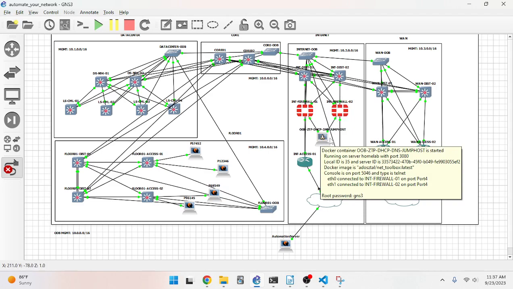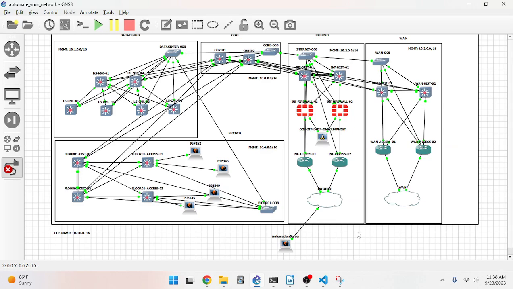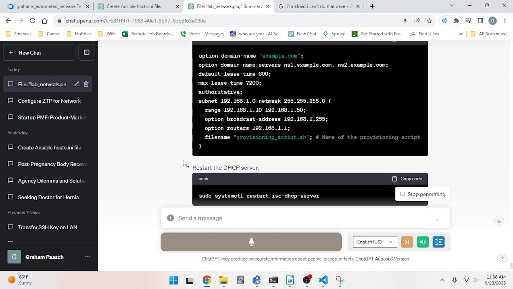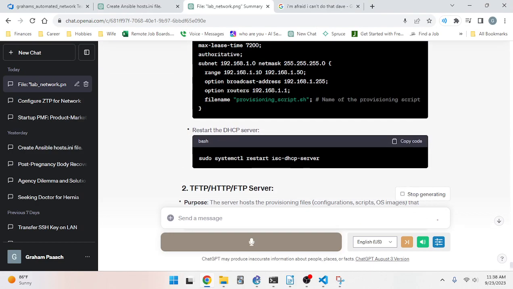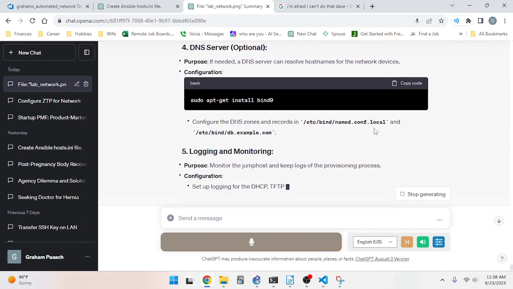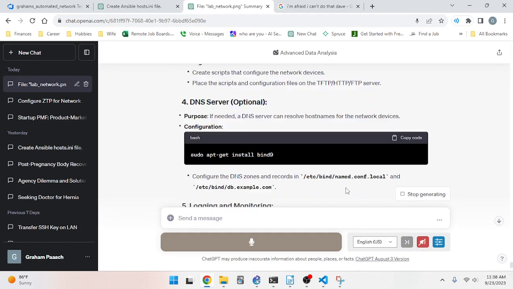1. DHCP server. Purpose: the DHCP server assigns IP addresses to network devices and provides them with the location of the provisioning files. Configuration: sudo apt-get install isc-dhcp-server. Edit the DHCP configuration file, /etc/dhcp/dhcpd.conf: option domain-name example.com; option domain-name-servers ns1.example.com, ns2.example.com; default-lease-time 600; max-lease-time 7200; authoritative; subnet 192.168.1.0 netmask.